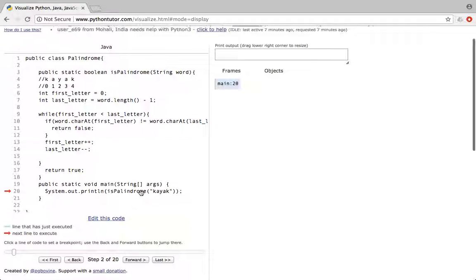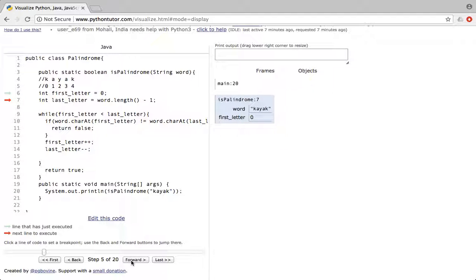It's calling isPalindrome, and we're passing in kayak. So we have the word kayak passed in over here, and then firstLetter is 0, and lastLetter is 4. This is 5 minus 1. We go into the while loop. So firstLetter 0 less than 4, true. Then it executes this line and checks word at character 0, that is k. Is k equal to word at character 4, that is k? Yes.